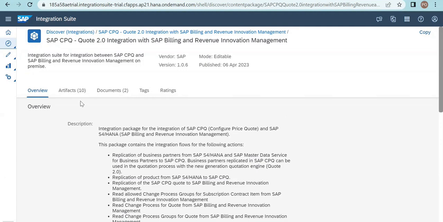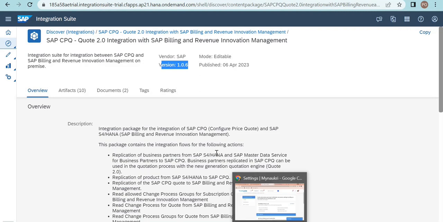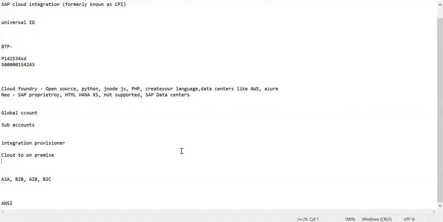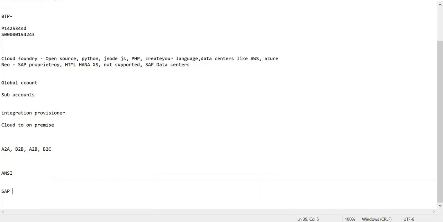Okay. Now, we spoke about package, we spoke about vendor, we spoke about description. Next is your version. Okay. So version we see as 1.0.6. So basically, the first time when you build something, it will be 1.0.0. Okay. So how this versioning works is this is for minor enhancements.